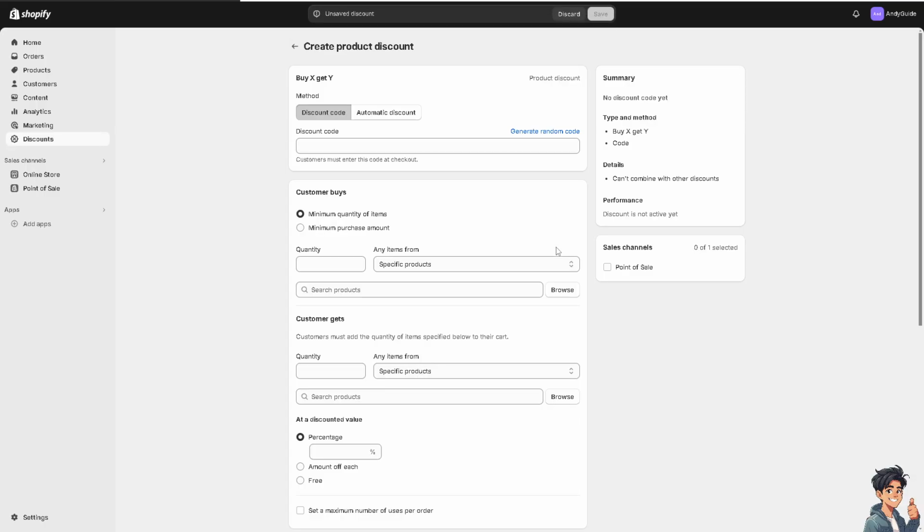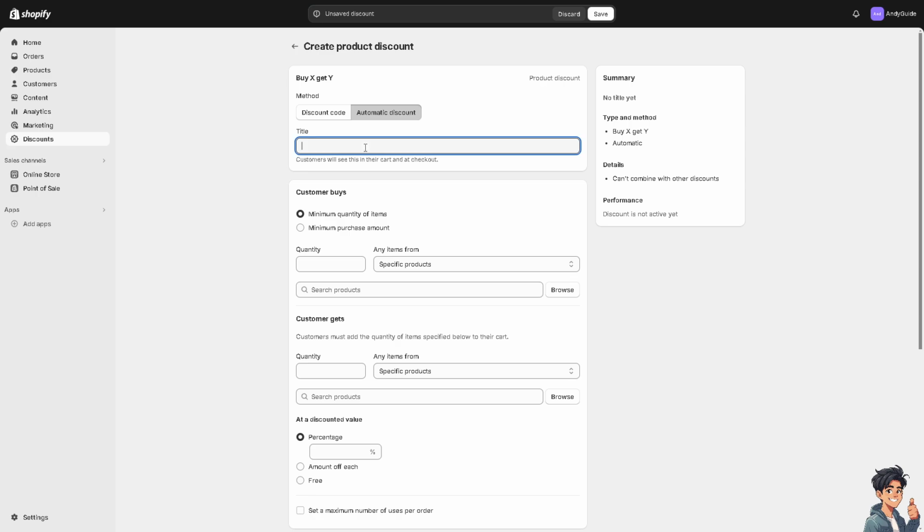Now once you click that, you would be forwarded here on these options. Once you are inside the product discount, I need you to click the automatic discount. And for example, I'm going to title it as how to set up buy X and get Y discount. And of course, you can put in the minimum quantity of items or minimum purchase amount.